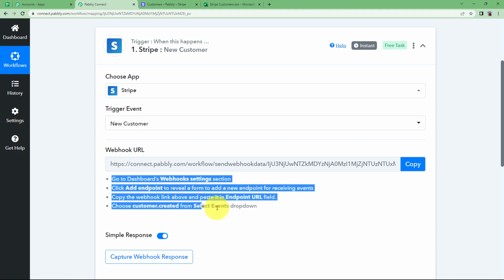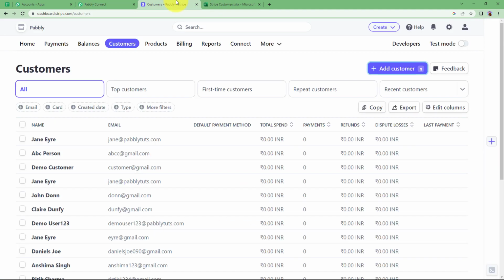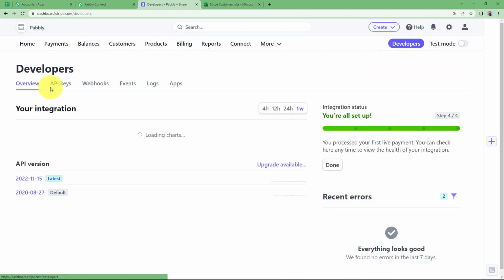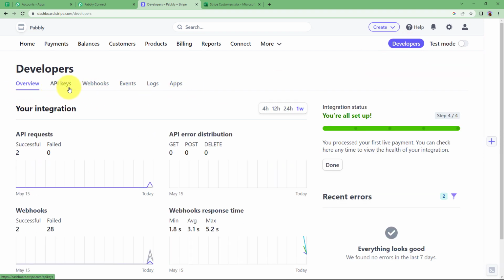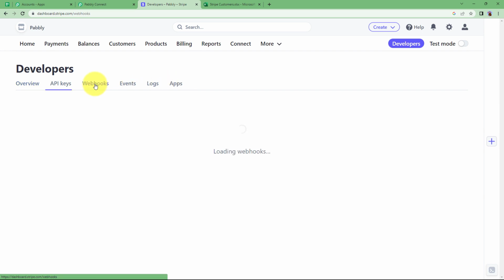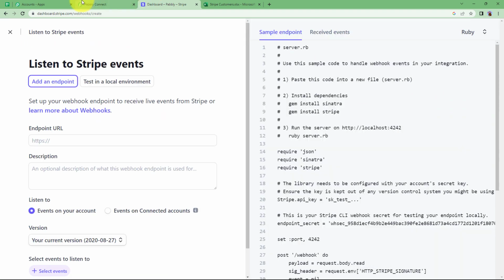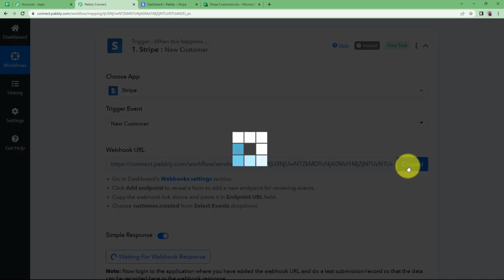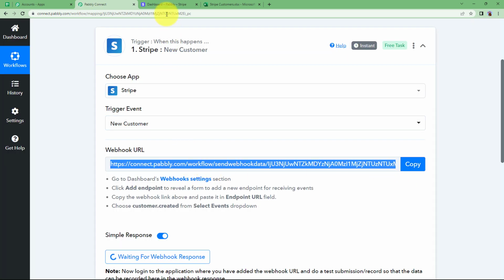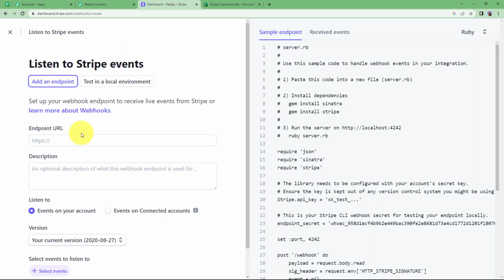So let us learn. These are the instructions given to you. Go to your Stripe account, click on developers on the top over here, and it will take you to the developers page where you will find the API keys, webhooks, events and everything. So click on this webhook, and here you have to add endpoint over here. So copy this webhook URL, which will help you to fetch data from your Stripe account to this Pabbly Connect. Do not worry, Pabbly Connect is 100% safe.